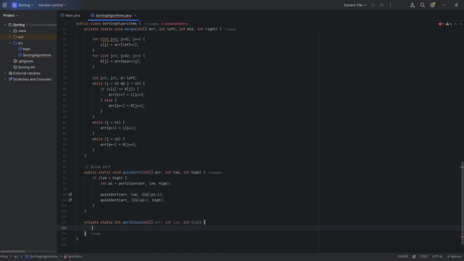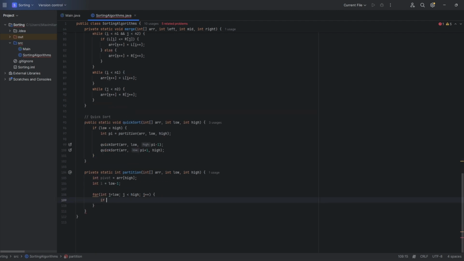In the partition method, we select our pivot element as the last element. The variable i keeps track of the position where the next smaller element than the pivot should go. We loop through the array from low to high - 1. And for every element smaller than the pivot, we increment i and swap the current element with the element at index i. So this moves all smaller elements to the left side of the array.